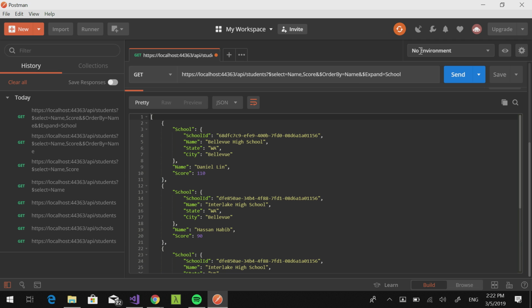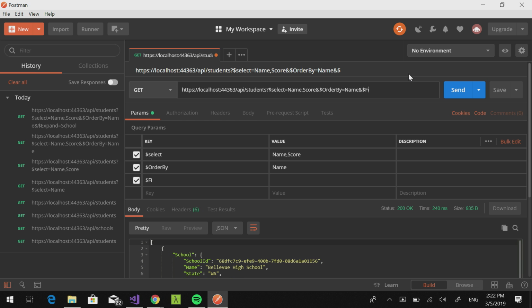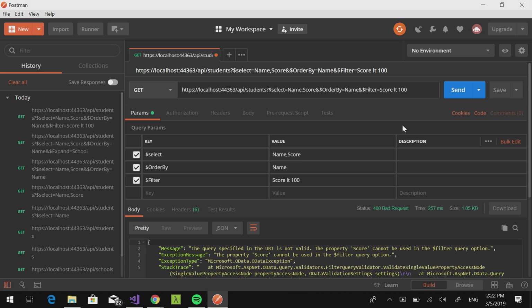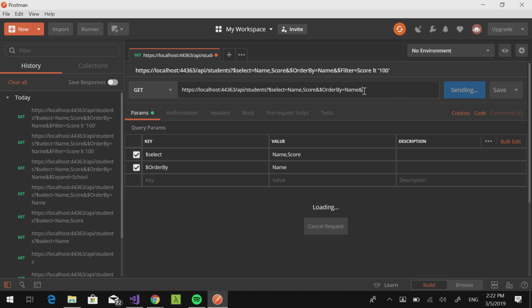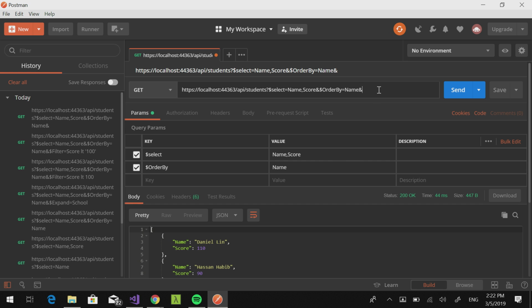Let's take the schools out for a second, the expand part out, and let's add something else. You could keep it, but I want it to be focused. What if I want to filter and say, give me only the students that have score larger than, let's say, 100. Let's go back a second here. It's the score, okay.